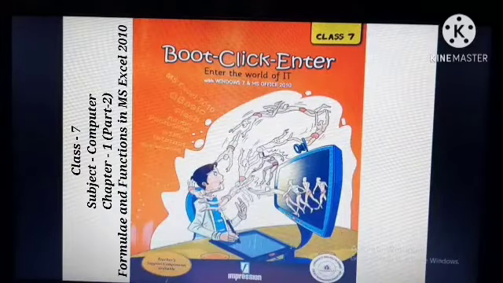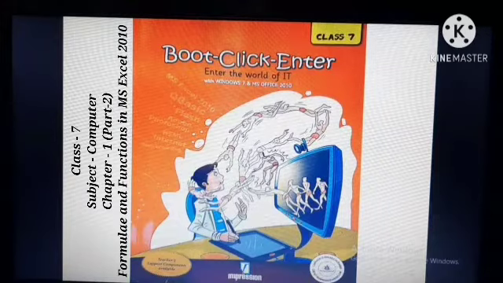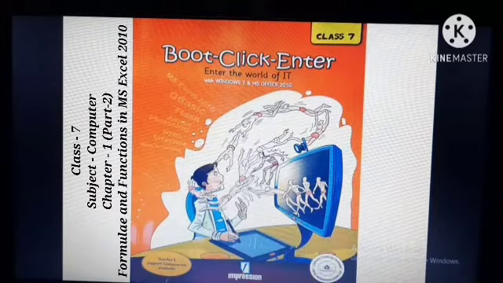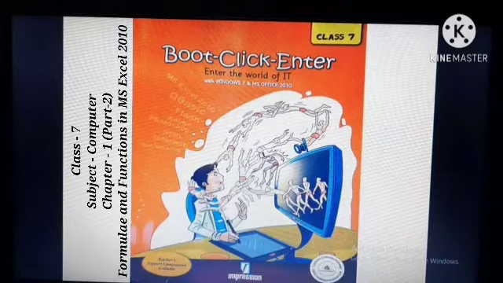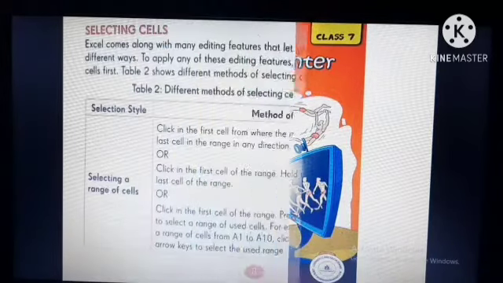Class 7 Computer. Hello students, I hope you all practiced well whatever I taught you about the basic skills of Microsoft Excel in the last video session. Now let us begin with our second session of the video class. Let's start with the first topic, that is selecting cells or selecting a range of cells.